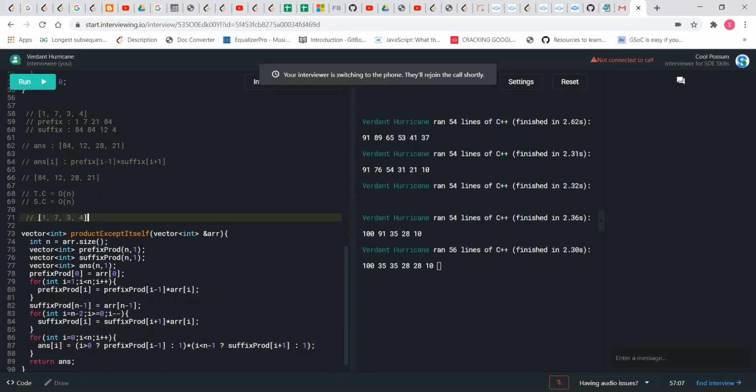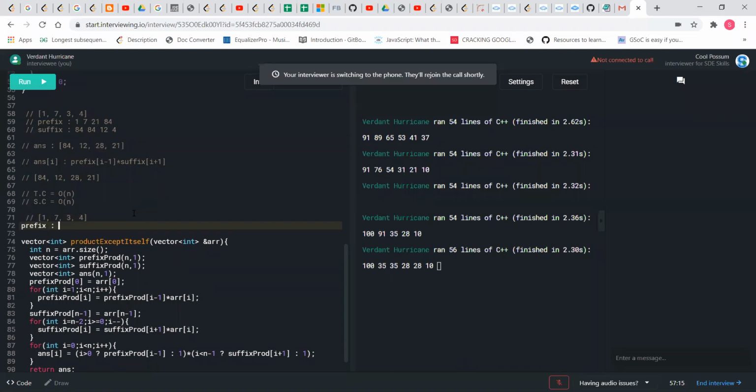So I have my input array, I have a prefix and suffix array, and I will build them. I start from the starting, and in my array the first element will be the 0th element itself, 1. Then the next elements will be the product till the last index into myself. So that means 1 into 7. Now 7 into 3. And then again myself and the previous product, so that is 4 into 21, so 84. So the prefix array is created.